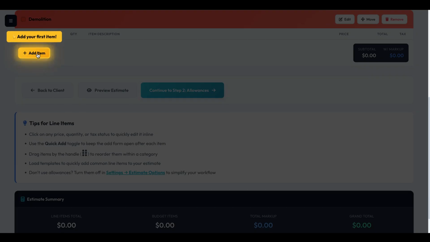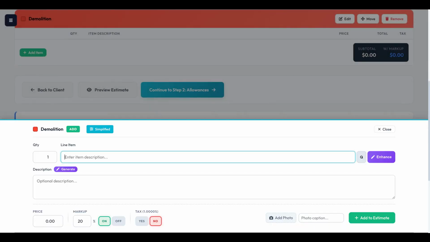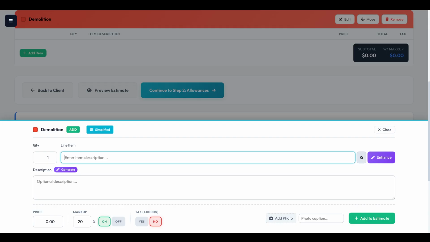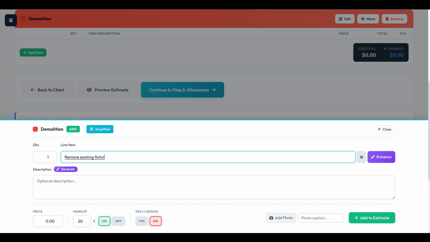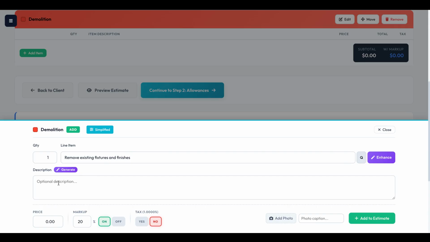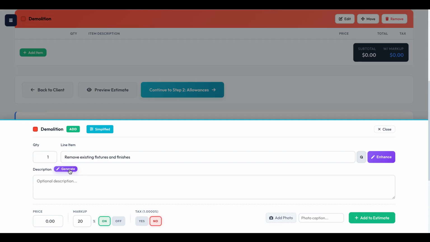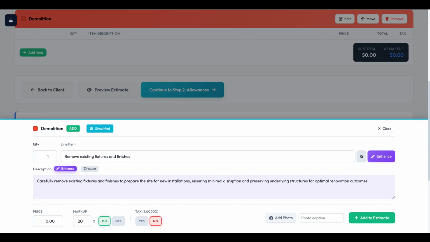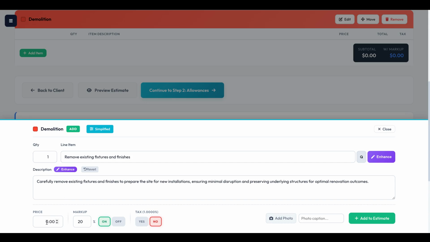Let's add our first item to the demolition category. Remove existing fixtures and finishes. If we would like a description, we can click the Generate button. And then we can add a price. We could choose markup on or off, in tax, on or off. And then we will click the Add to Estimate button.